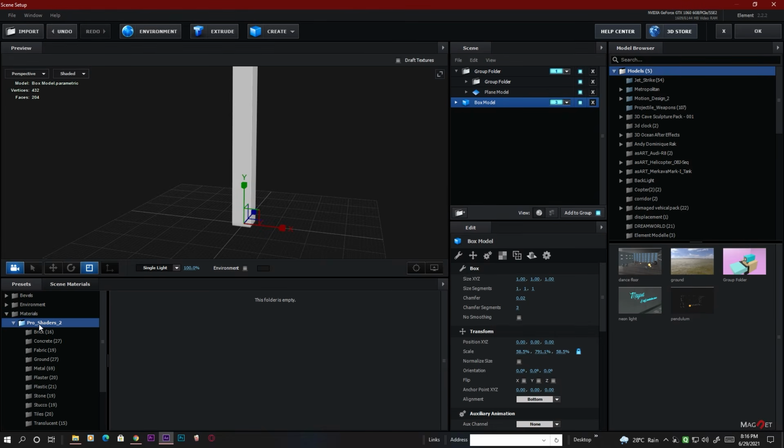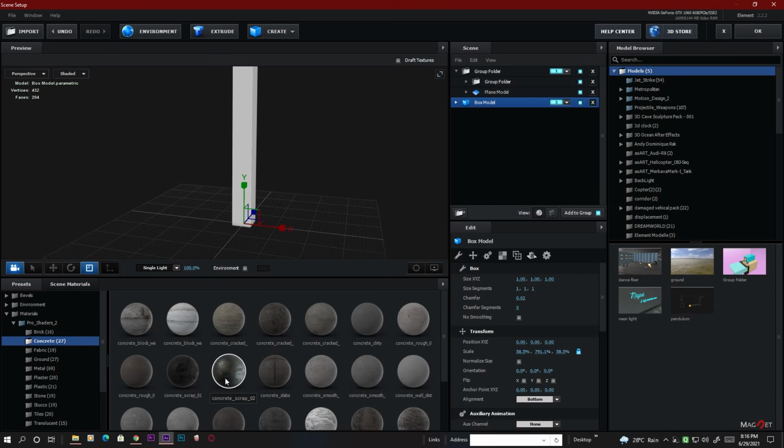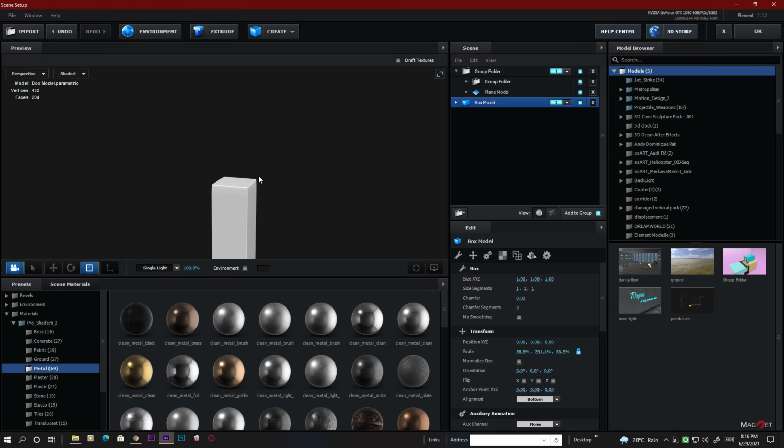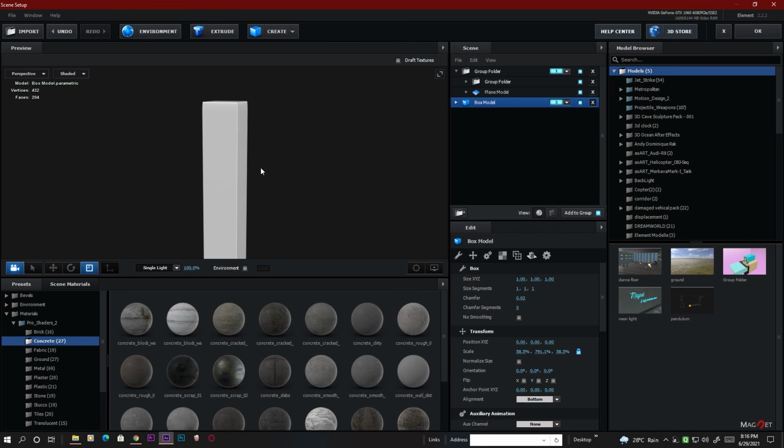So go to the Pro Shader 2, and I'm going to use the concrete material here, but one of my friends and also my subscriber suggested that if I use some metal material here, it also looks nice. So feel free to use the metal material as well, because I also think that it looks somehow better. But for the sake of this tutorial, I'm going to use the concrete material here, but you can use any material you want.